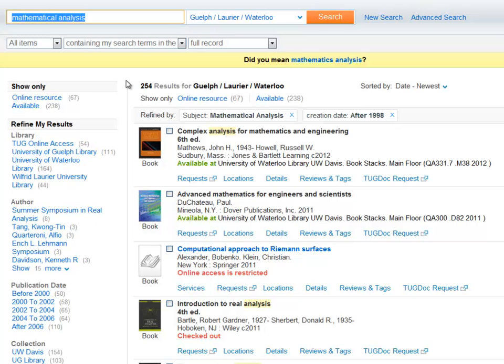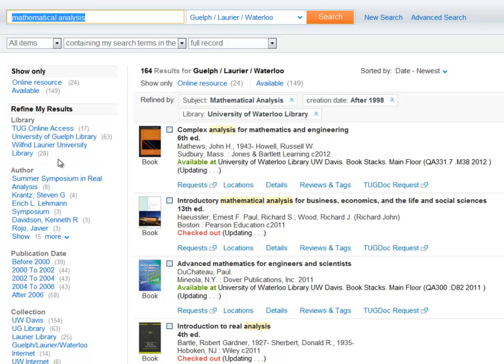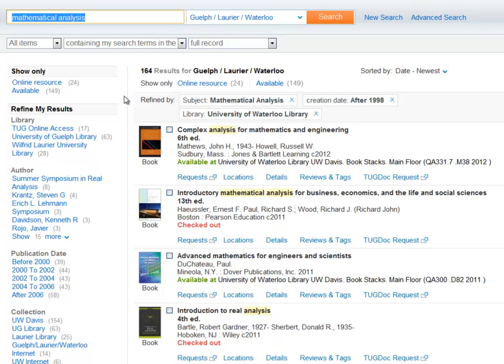Another thing to note in Primo is that we're actually searching more than the collections at the University of Waterloo. The University of Waterloo shares their catalog with the University of Guelph and Wilfrid Laurier University. So when you get your search results, you're actually seeing materials that come from all three institutions. If you wanted to refine your results just to the University of Waterloo, you could select that hyperlink in the Refine My Results list. So now we've narrowed our results down to 164 items.